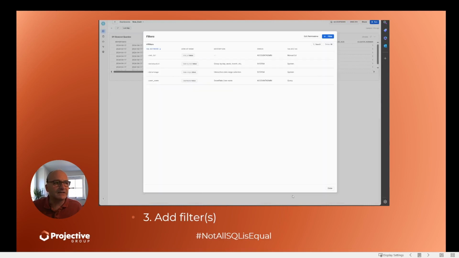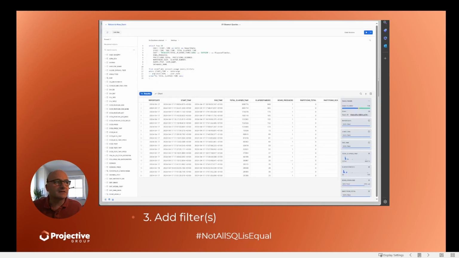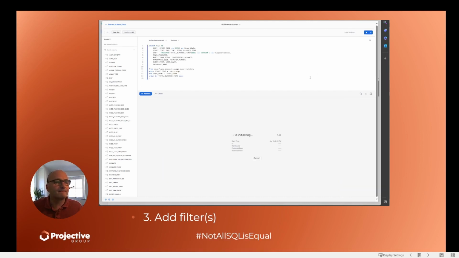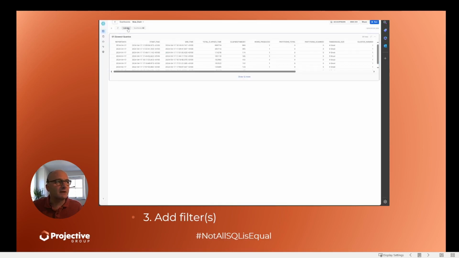If I want to use that inside my query, I need to go back to the query and add a condition that says and username equals colon username. So the colon user underscore name is actually referring to the filter value. So let's test that here. Looking good. Return to the dashboard. And notice at the top here we've got the date filter and the username filter available to us.